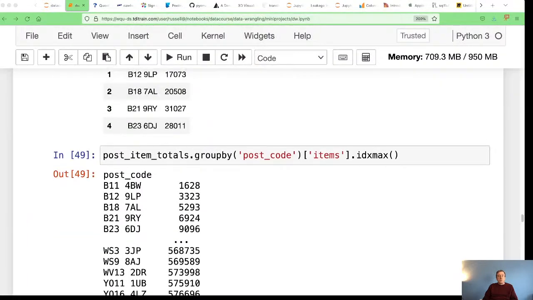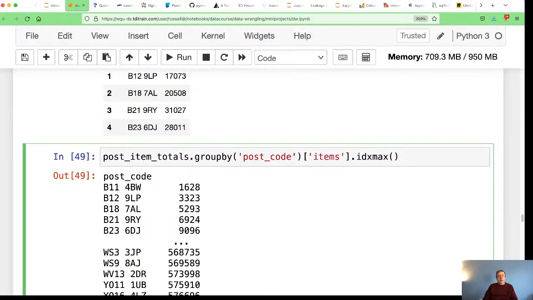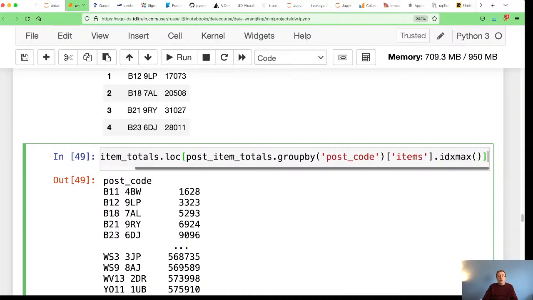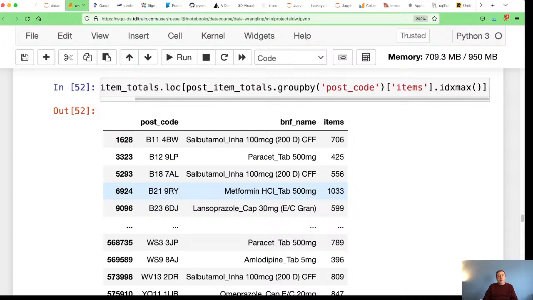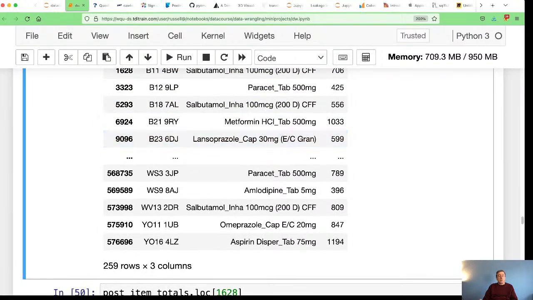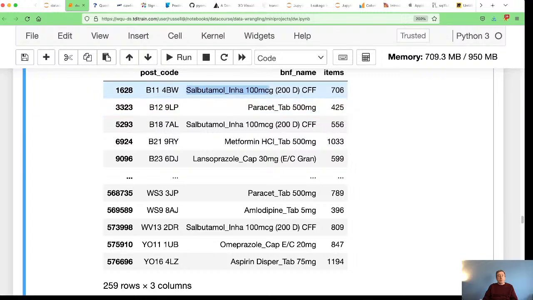So, I could use these as the index numbers. So I could take post item totals loc, and this should give me one row for each postcode. So they're saying there's 259 distinct postcodes. Well, I should have one row for each postcode, and it will be this item which is prescribed the most. And this will be the number of times that drug was prescribed.